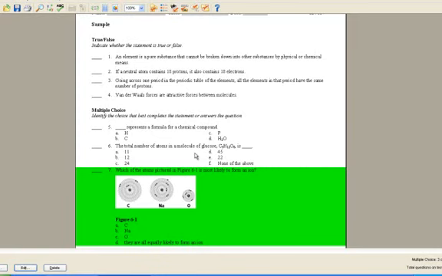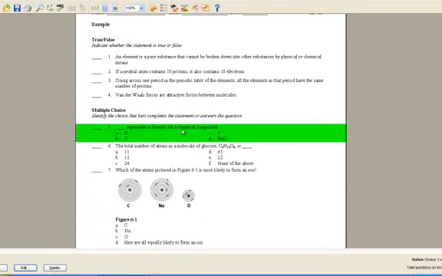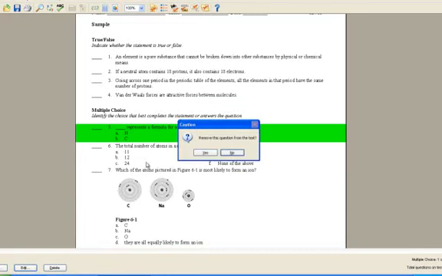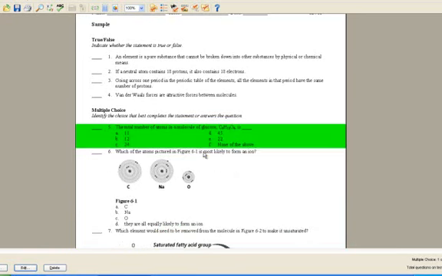The other way I can do it is simply highlight the question like number 5 and hit the delete key on my keyboard. It brings up the same remove question box. Yes, I want to remove that. That's gone. So we've edited a question. We've removed a question, or deleted a question.